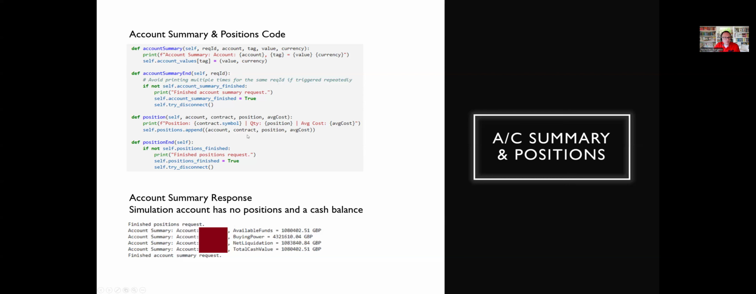So these are some of the methods I've added to the original code that we saw in our previous video, and I'll show you that shortly live.